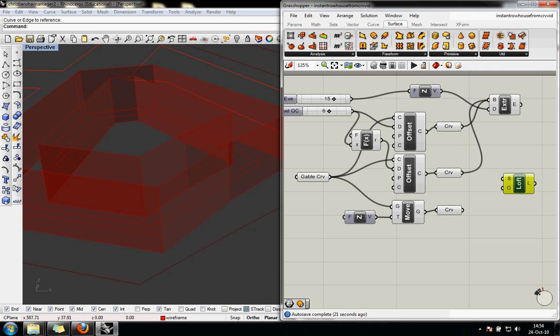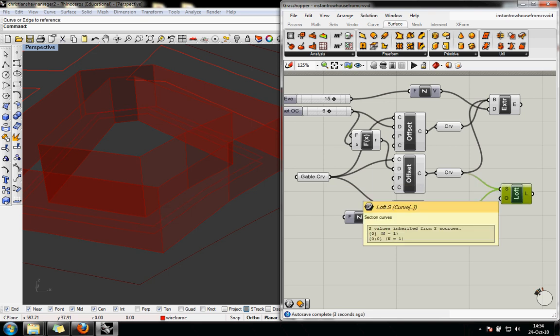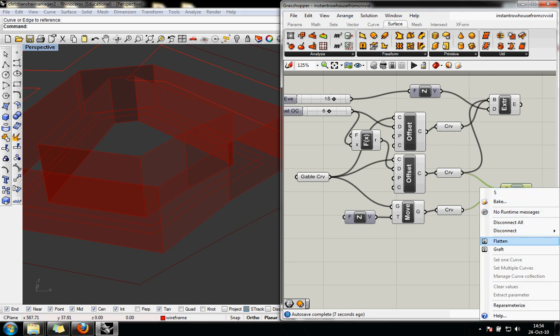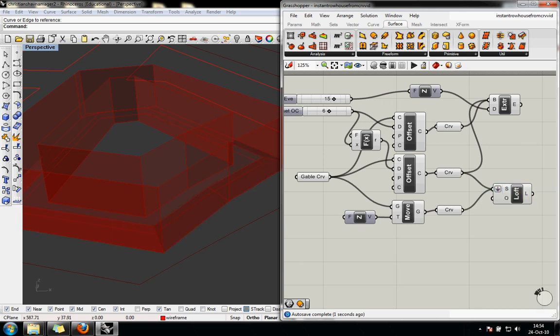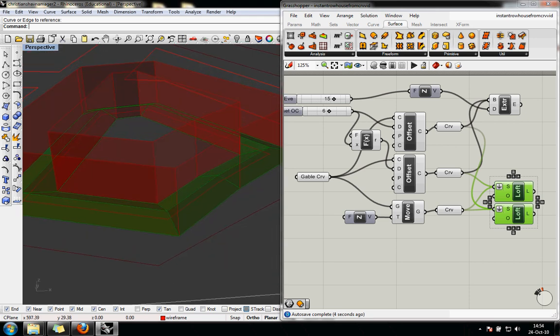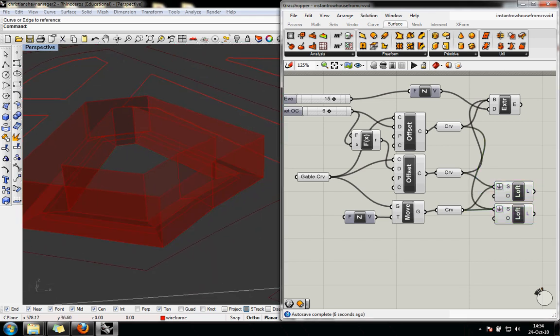Surface, Loft. So we'll take one of the moved curves and then hold Shift and grab one of these other curves. It's going to turn red because we have multiple curves there. So I'll go ahead and flatten the S, and then it works. So copy that loft down, and then go with the other curve in the gable, and then both of those are lofted properly.